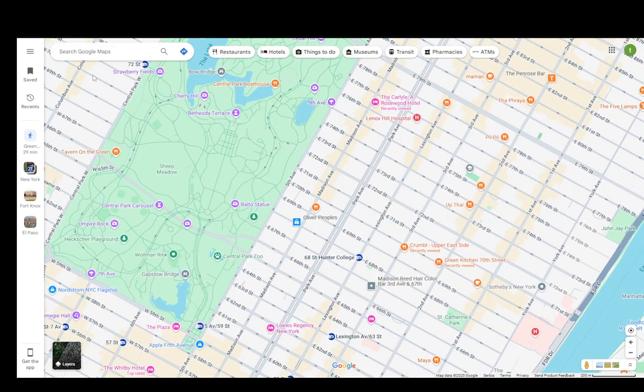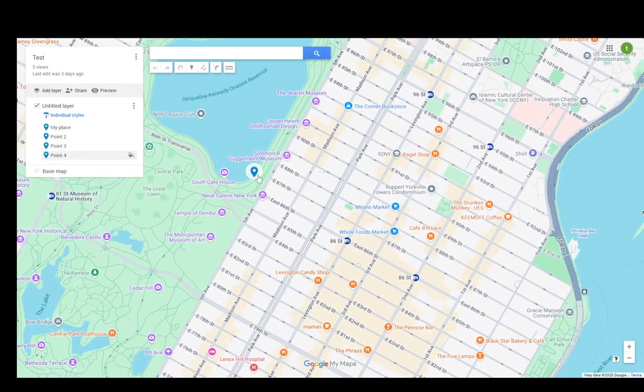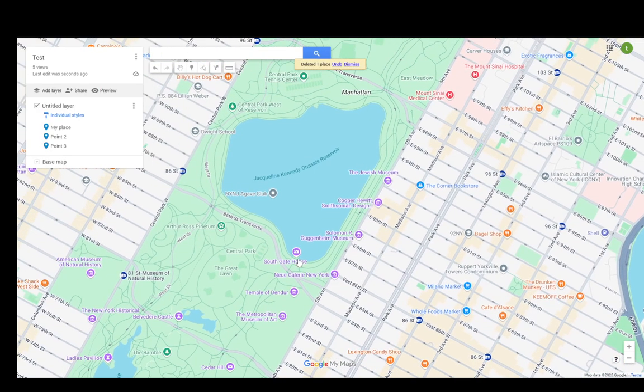Other than that, if you have pins on your maps in Google Maps, you can very easily just find them like this. They're going to be marked with these blue pins. Just right click, delete, and that's pretty much all you need to do. That's all there is to it.